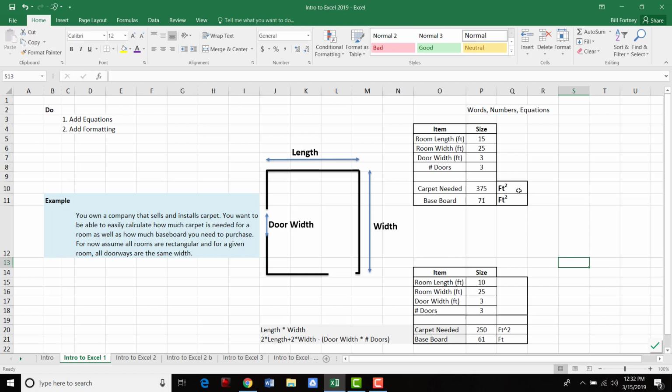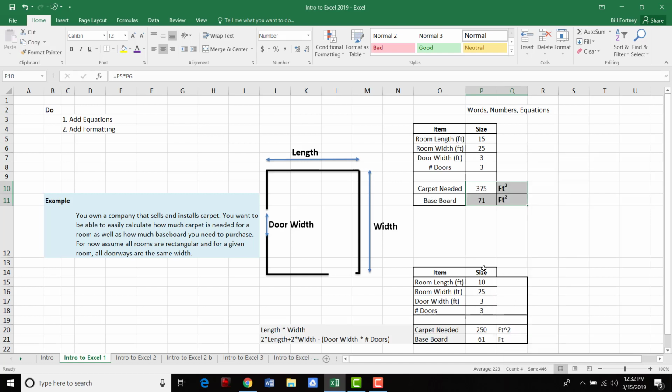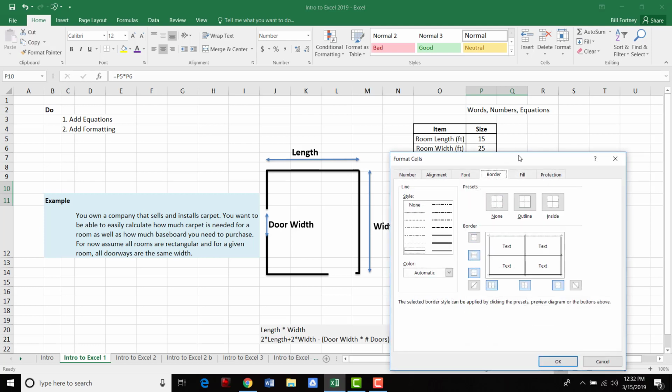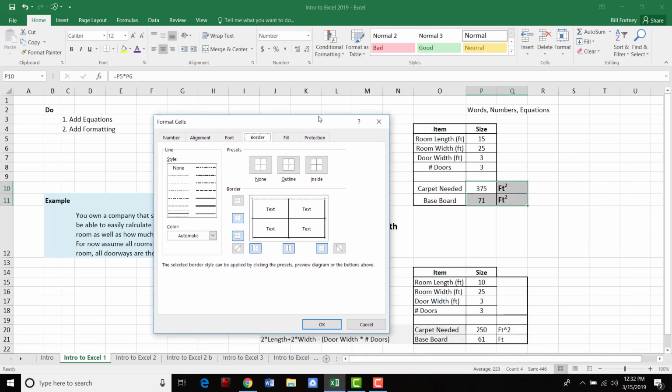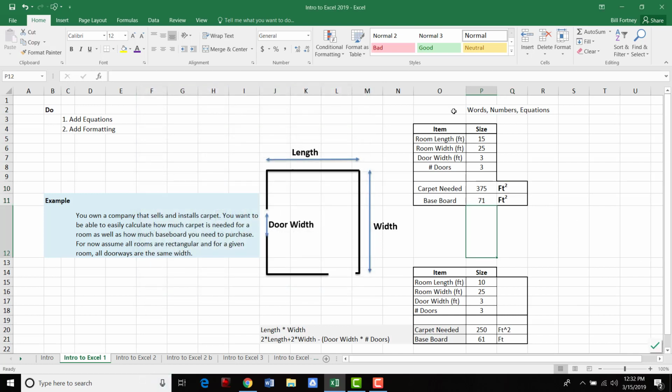You know what, maybe I look and say, I don't like that thick line in the middle there. So I'm going to highlight it like that. I'm going to right click, say Format Cells. And look, now that thick line that I want to get rid of is in the middle of my area. So I'm going to just take that and click it twice and tell it to get rid of it. And now I look like that.